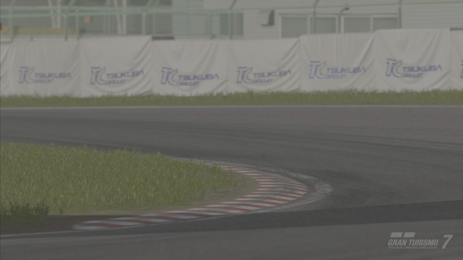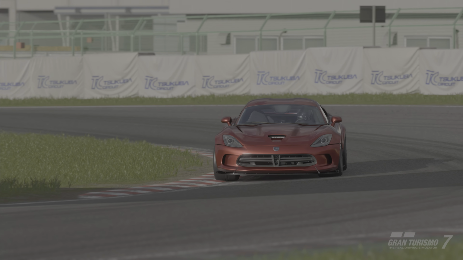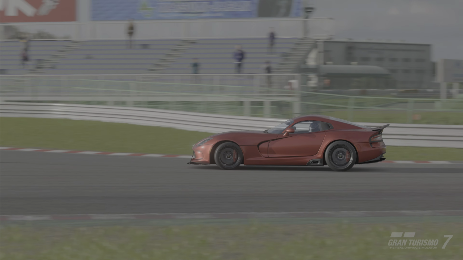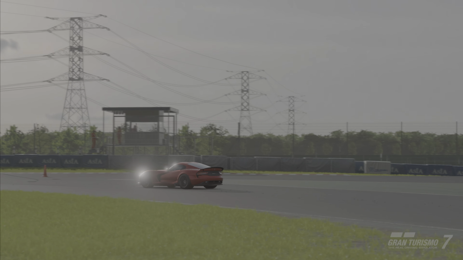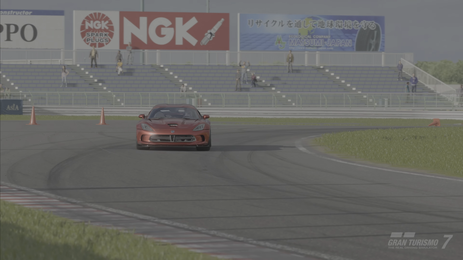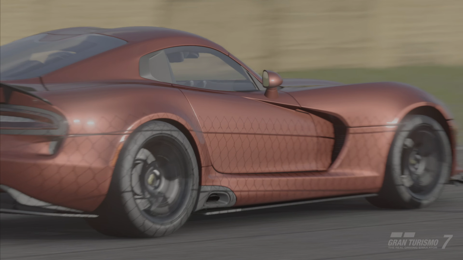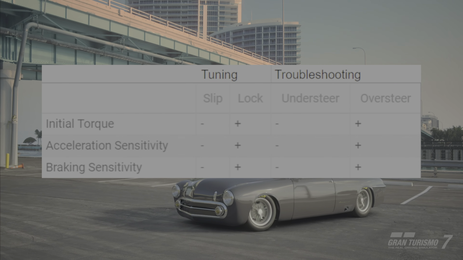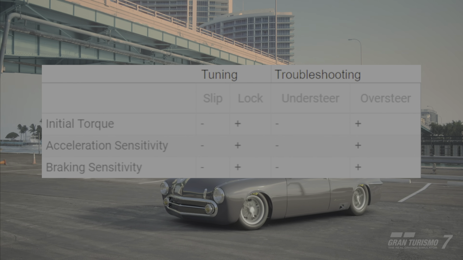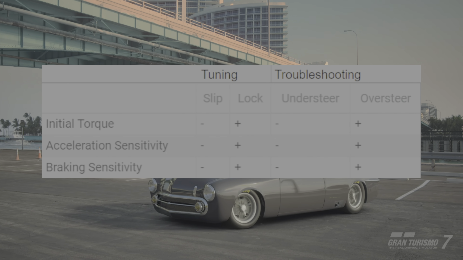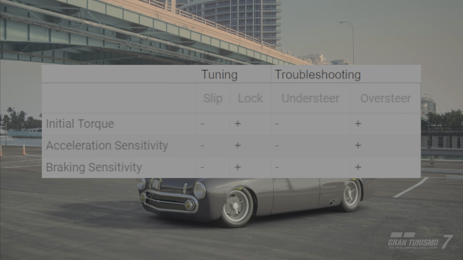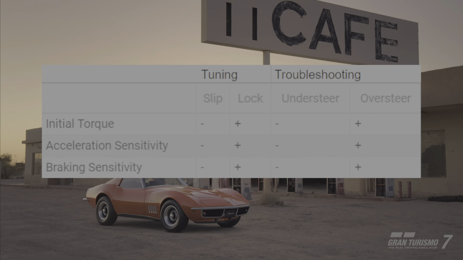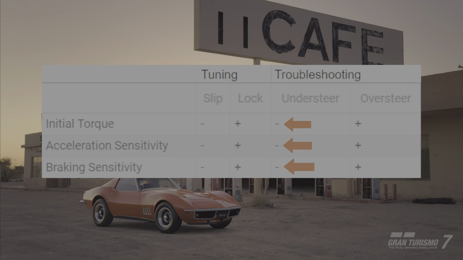With a fully locked differential, the wheels will not be free to turn separately, and one or the other has to slide when cornering. This is why a locked differential is often recommended for drifting or drag racing. So to summarize, more slip results in more oversteer. More lock results in more understeer. So if your car doesn't want to turn in, reduce the amount of lock.